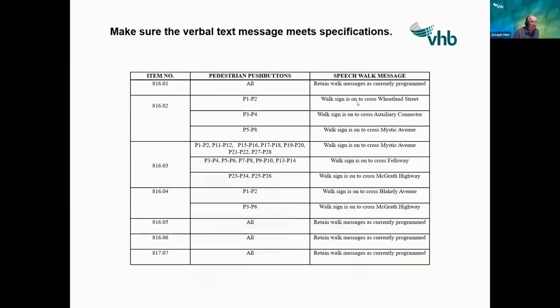There's very specific text that you want to put in there. You never want to say it's safe. You just want to give the condition of the sign across to the pedestrian, so they know when that walk sign is on.